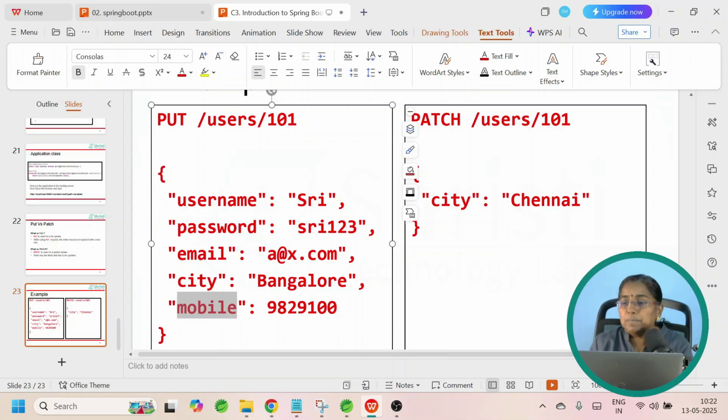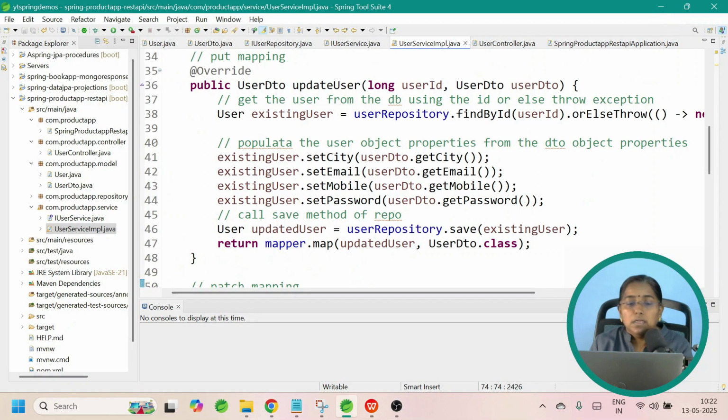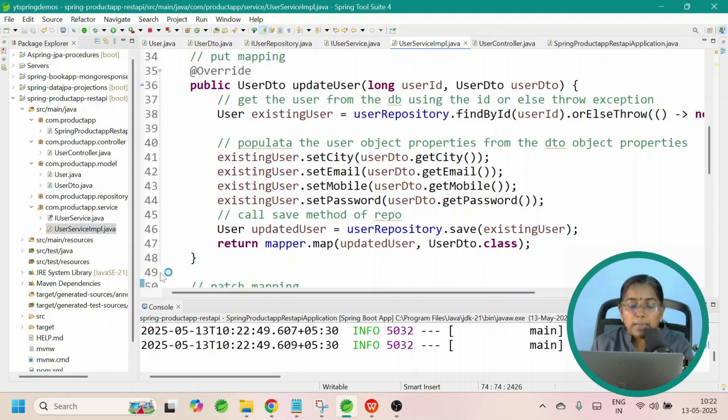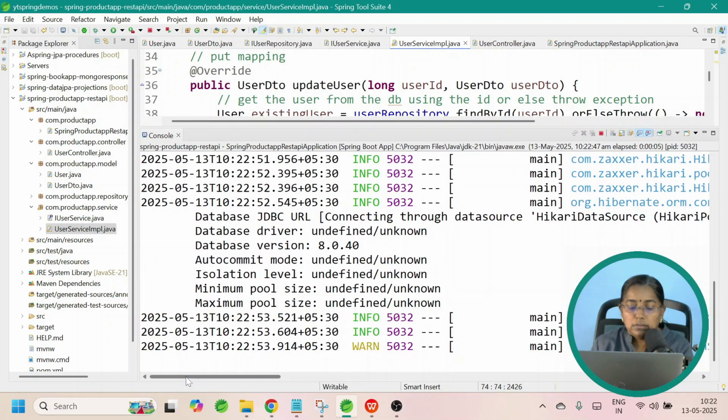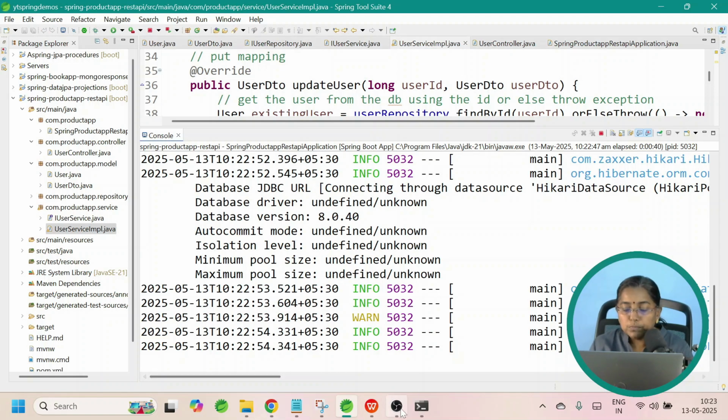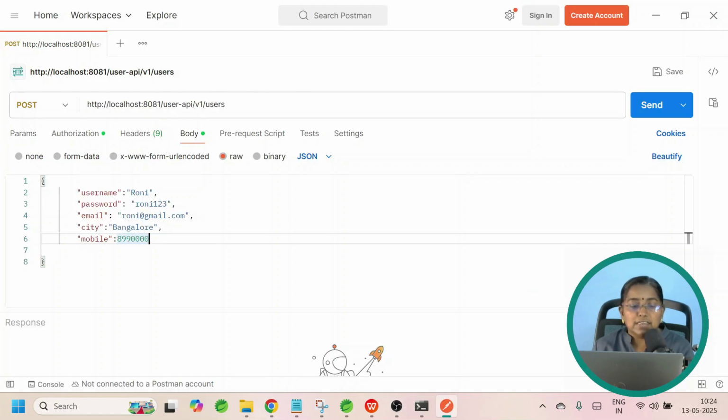Now let us test the application. Let me run the application. Right click, run as Spring Boot app. The application will run in port number 8081. Let me open Postman. To start with, first let us add a new object to the database. Let me click send.